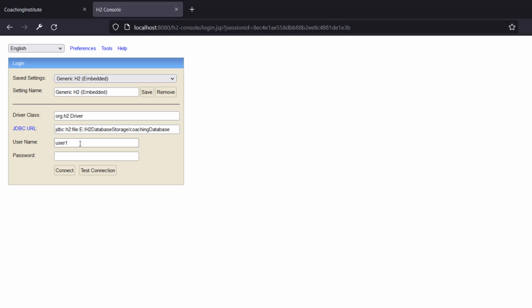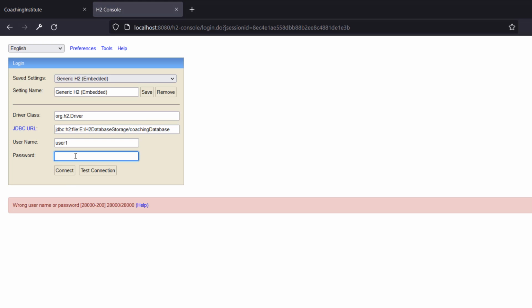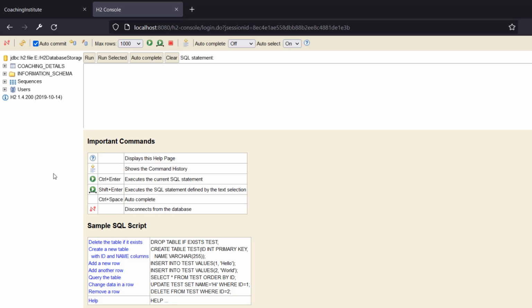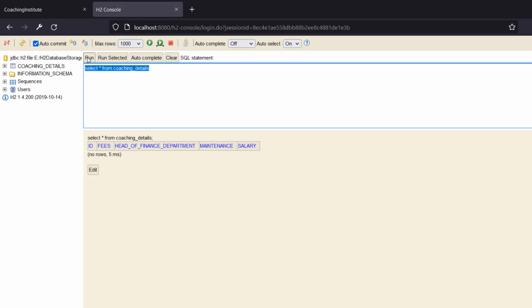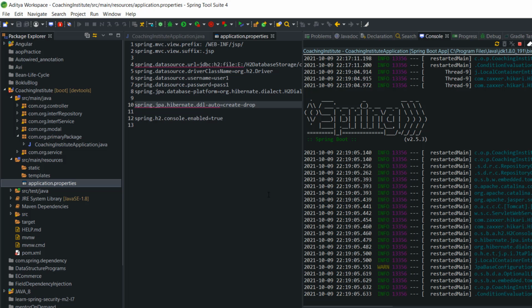Now let's go here and reload the page. User1 correct. Now here I'm going to mention the password PASS1. Let's connect. Now our coaching details table is created automatically. First of all, it was not created, now it was created automatically. So from the H2 console part, our job is done, and we know that while restarting the application, data will be completely empty. So let's try one. Select star from coaching underscore details. It's completely empty.